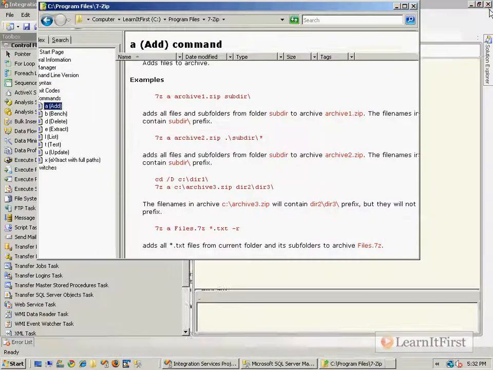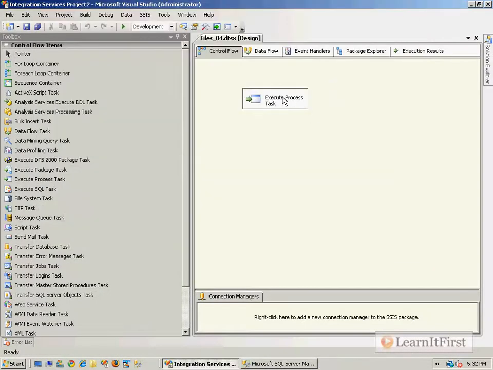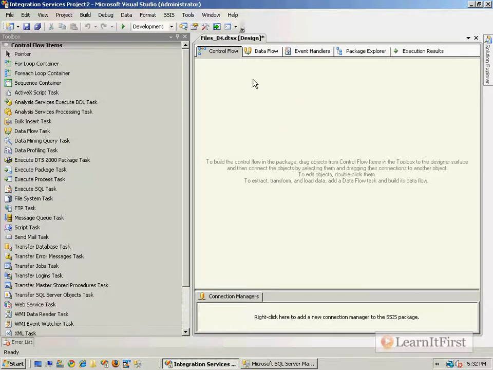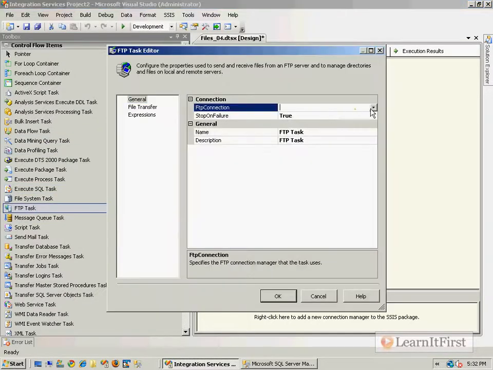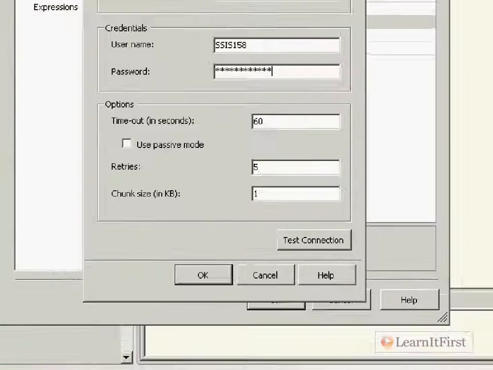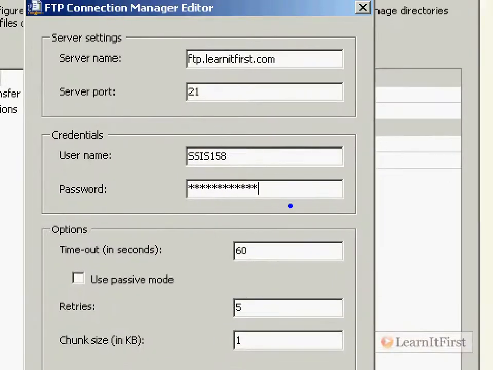Okay. Well, let's do it. Let's now use the execute process task. Let's get rid of that one. We don't need that. Let's download a file from our FTP. So let's make our FTP connection we've done over the last 3. I'm not even going to tell you what the connection info is because I've done it 3 times already. Okay, I really will. The password is learn it first. If you want to look at that, in case you didn't watch.